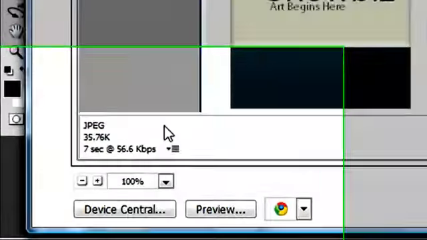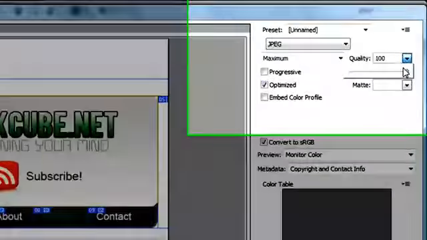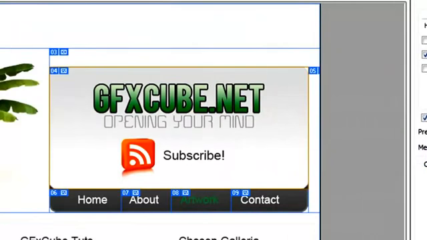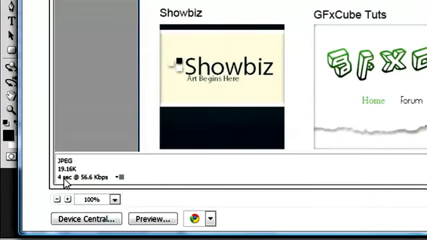This banner is at 7 seconds, which is a lot more than it needs to be. I'm going to leave it as a JPEG because that's keeping the nice quality. And I'm going to try and lower this a little bit. See, I can have it down at 79% of the quality. It still looks good, and it lowered the load time by 3 seconds, so that's really good.